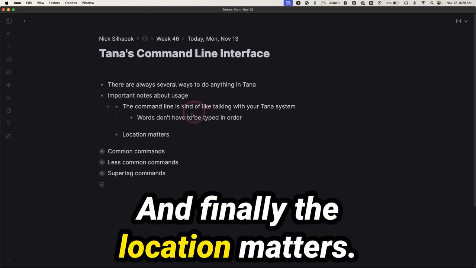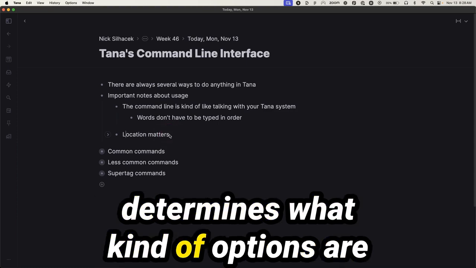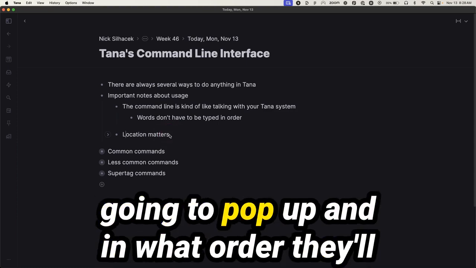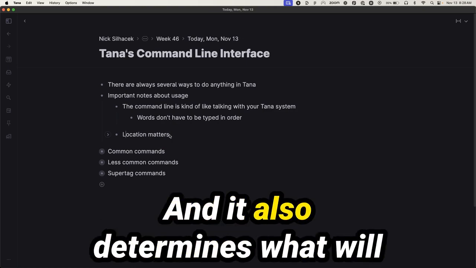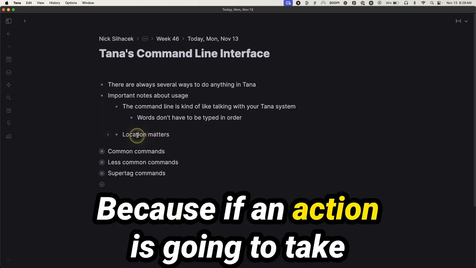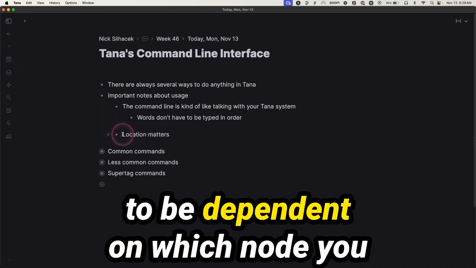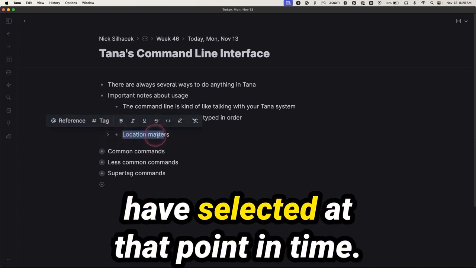And finally, the location matters. Depending on where your cursor is, that determines what kind of options are going to pop up and in what order they'll be available to you. And it also determines what will happen when you select those options. Because if an action is going to take place on a node, for instance, it's going to be dependent on which node you have selected at that point in time.